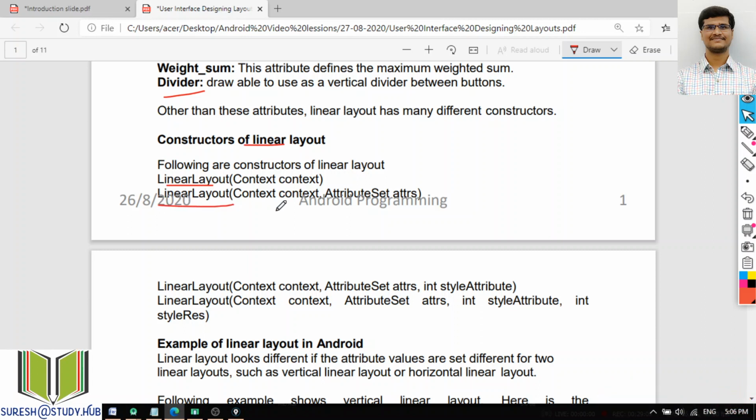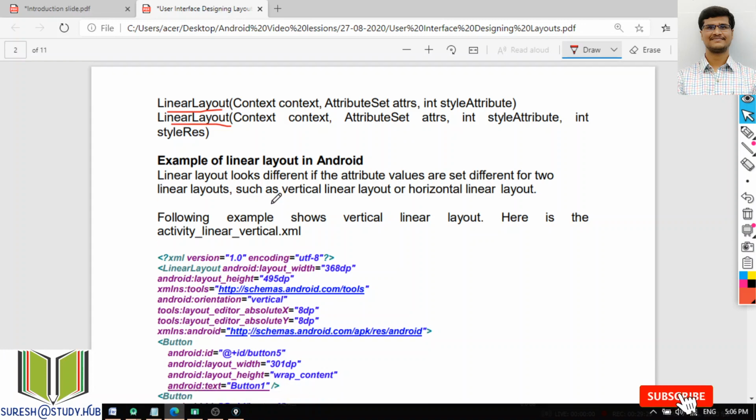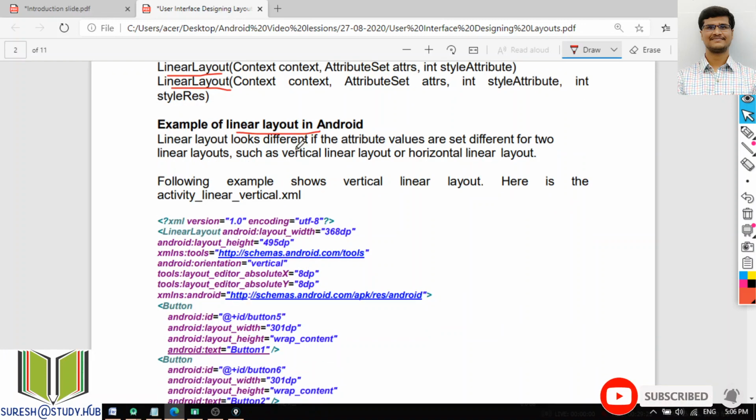And the second one is linear layout context and attributes. Okay, and the third one is linear layout context, attribute set, int defStyleAttr, and the next one is linear layout context, attribute set. Okay, and the example of this linear layout in Android, we will see an example.